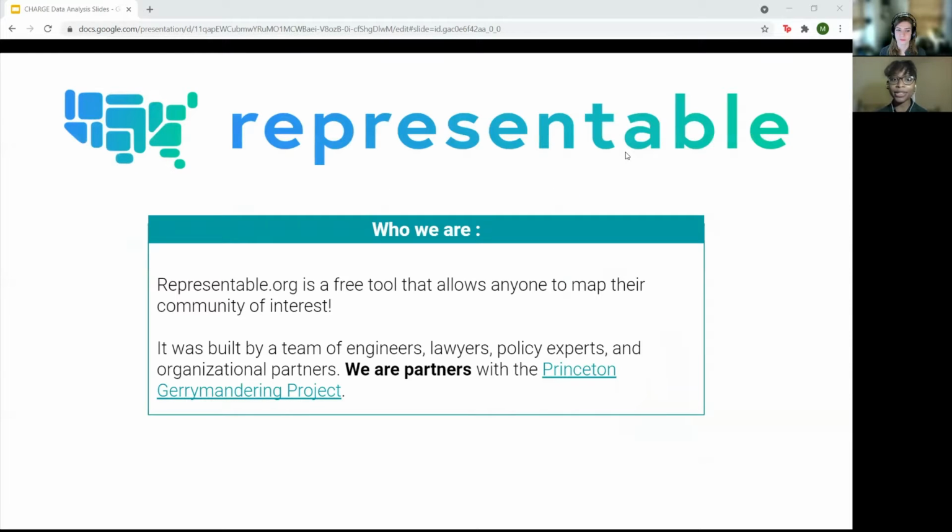Representable is a free tool that allows anyone and everyone to learn about communities of interest, gerrymandering, and redistricting, give valuable testimony about their community, map their community of interest, and send this information in various formats to map makers, legislators, and advocacy groups. Representable was built in tandem with our community partners, so our easy user interface helps to increase public input in the redistricting process from a diverse set of communities, especially underrepresented groups.